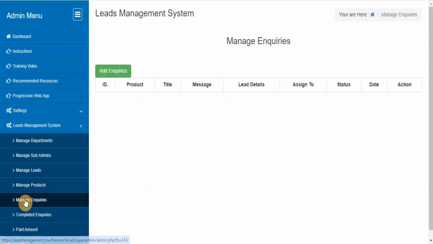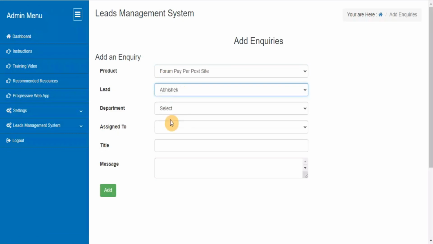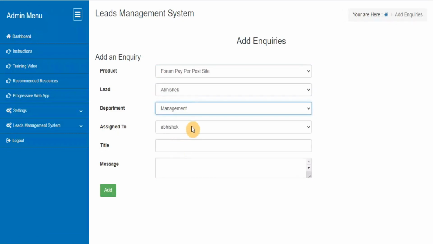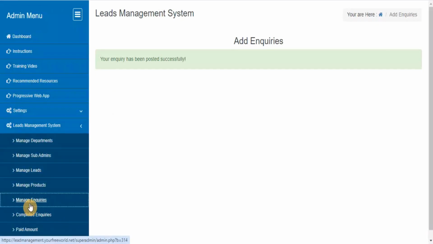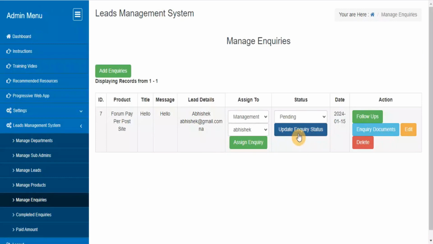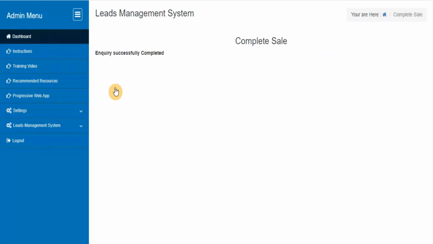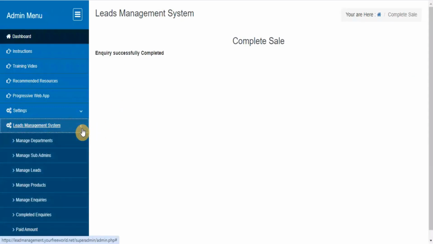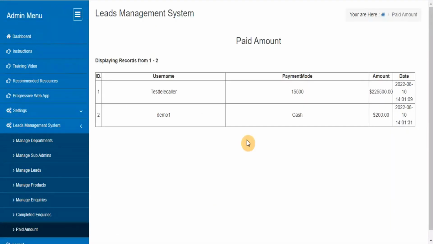Manage inquiries. From here you can add, view, edit, delete the inquiries. Paid amount. This section provides details of how much you have paid until now, and to whom.